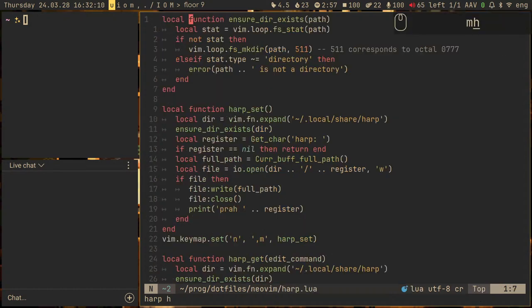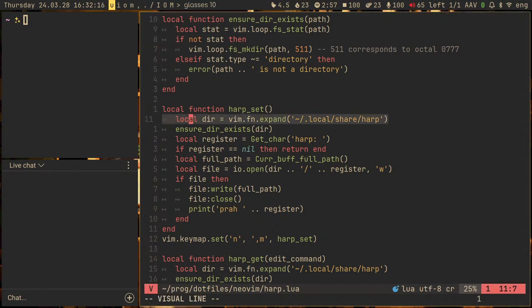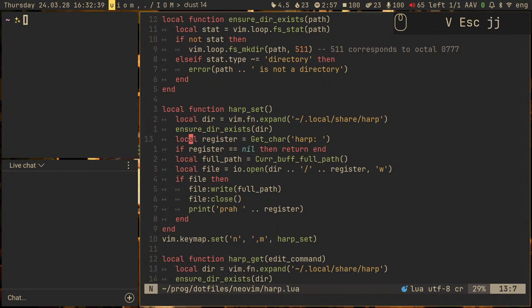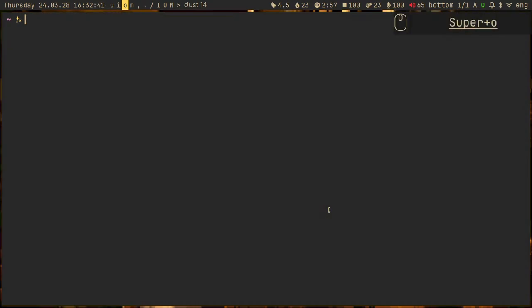How does this work? Very simply, it creates a directory in your home, .local/share/harp. This is specifically for Linux and it should work for macOS, but I only made it for myself for Linux. You'd have to use a different path on Windows, I think. So it creates a directory. And then for every register that you set, it creates a file with that file name.